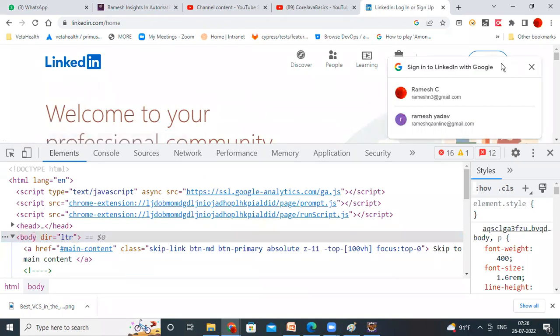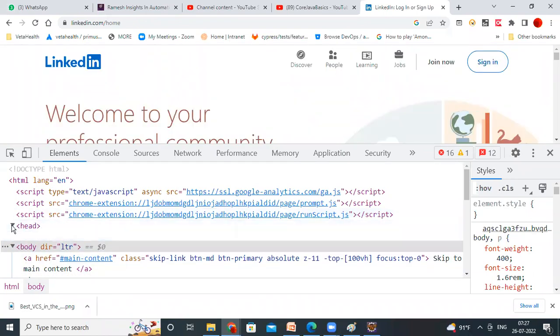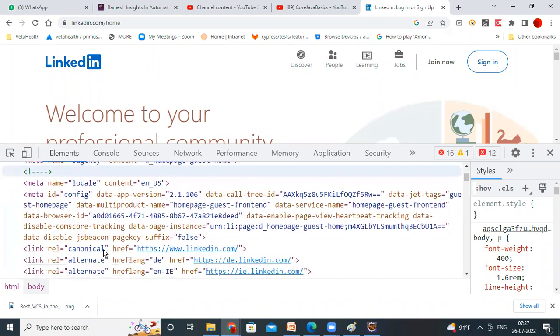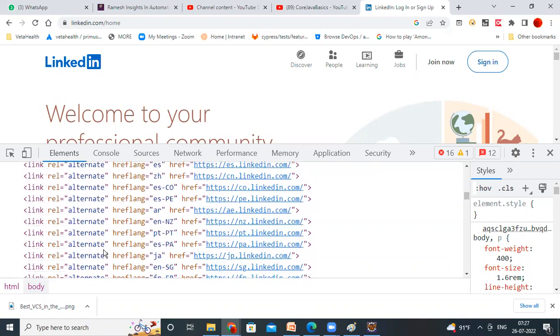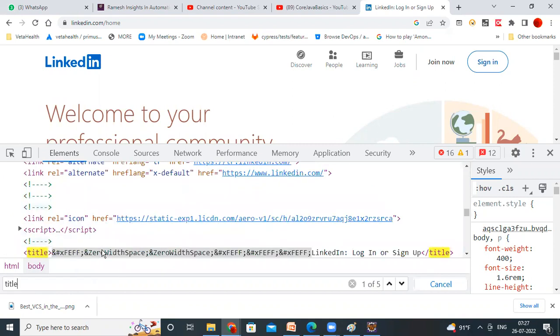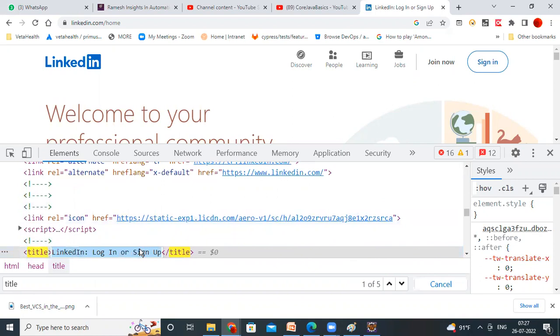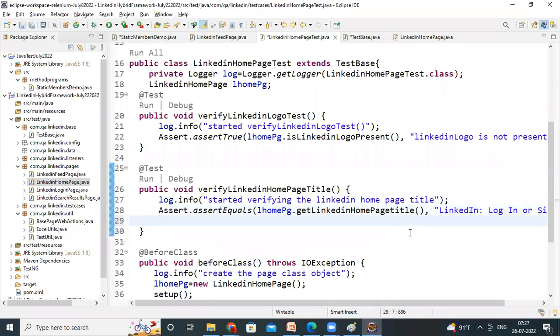Some verifications and validations you can do, all this, right? That's what we are doing. Here in the head tag, you can find the title. Look for the title tag. I'll do one thing, I'll search. This is the quickest way, so you don't need to struggle. Go here and give that. Okay, so simple.